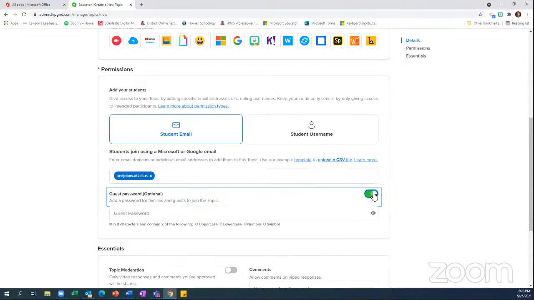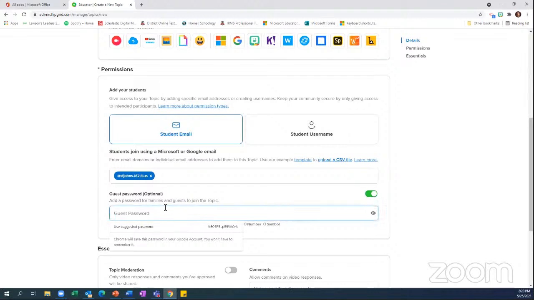Now, if you want a guest, maybe you have an expert coming in and you want students to hear from them, I can turn on this button and I can add a guest password. I'm going to use something silly, like lemon cake or something easy. Oh, it's got to contain 2 of these, and I forgot to do a capital. So make sure you put your password so that it meets their criteria.